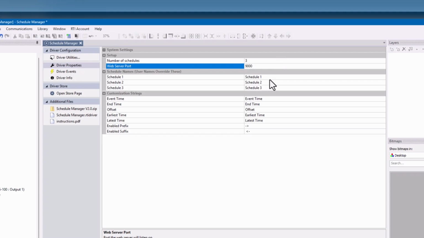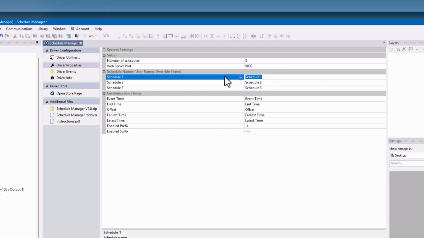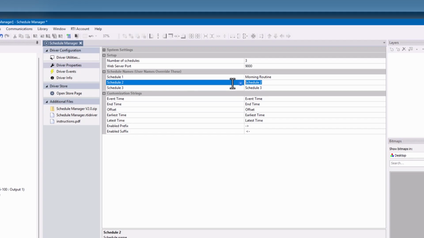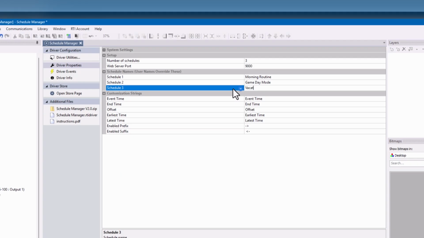Now let's name our schedules. I'm going to call the first schedule Morning Routine. The second schedule, Game Day Mode. And the last schedule, I'm going to name Vacation. Now each schedule is going to be useful in my particular lifestyle or your client's lifestyle. So make sure that you educate your client on some of these ideas so that you can easily sell them on RTI and the control system.